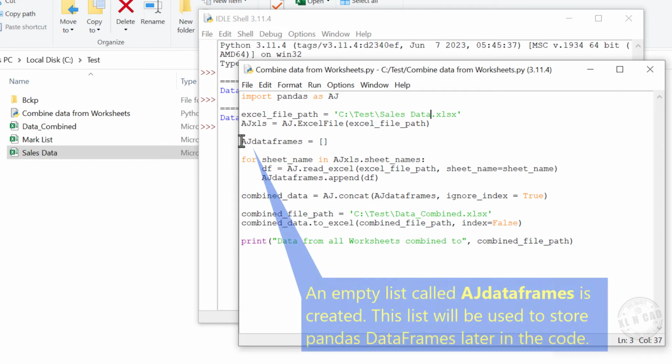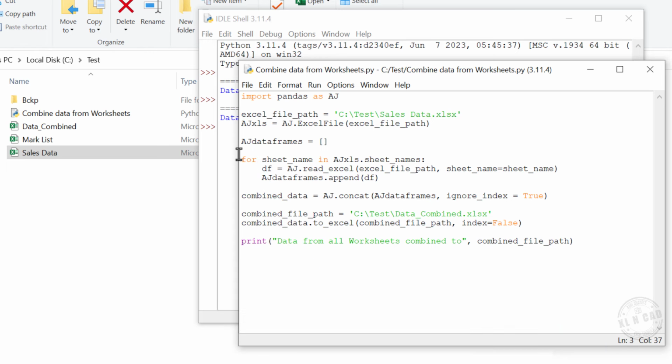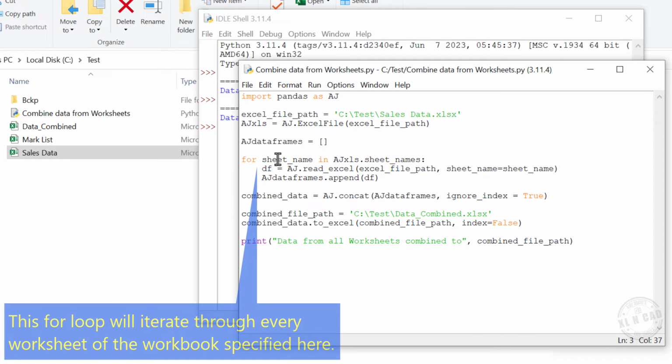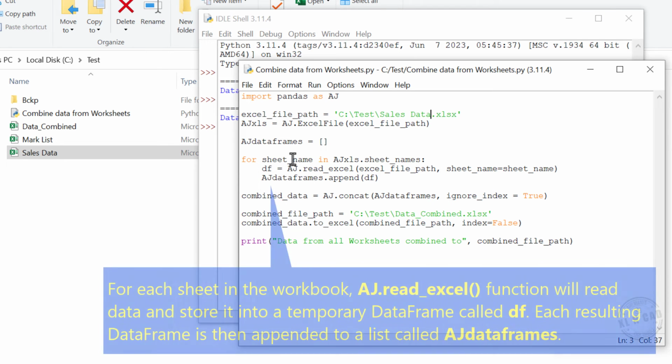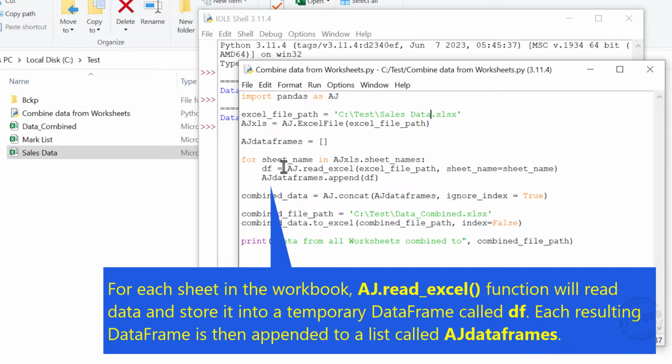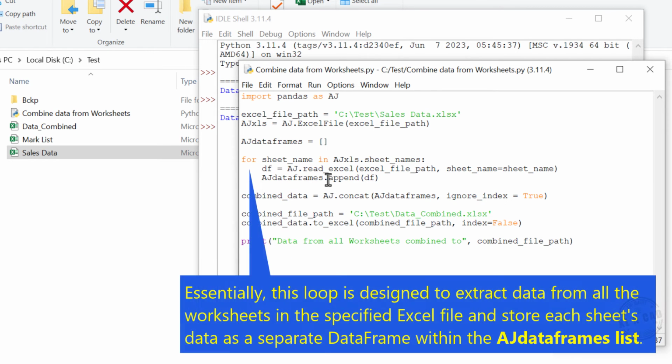Then an empty list called AJ data frames is created. Then a for loop. This for loop will iterate through every worksheet of the workbook specified here. And for each worksheet in this workbook, the AJ.read_excel function will read data and store it into a temporary data frame called DF. Each resulting data frame is then appended to a list called AJ data frames. Essentially, this loop is designed to extract data from all the worksheets in the specified Excel file and store each sheet's data as a separate data frame within the AJ data frames list.